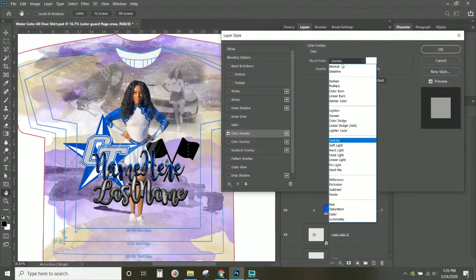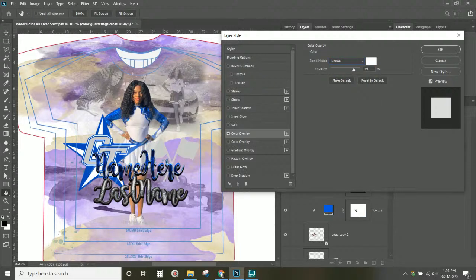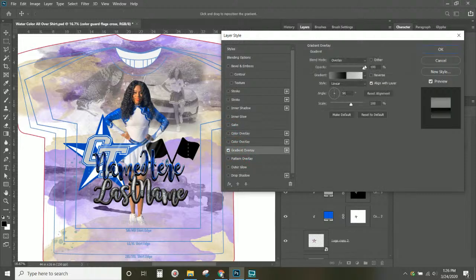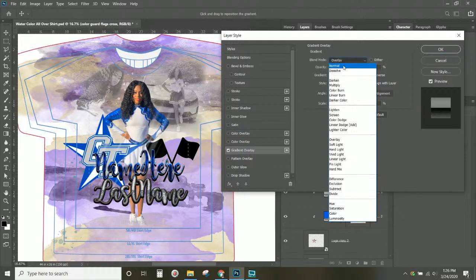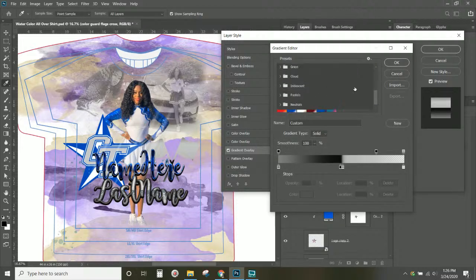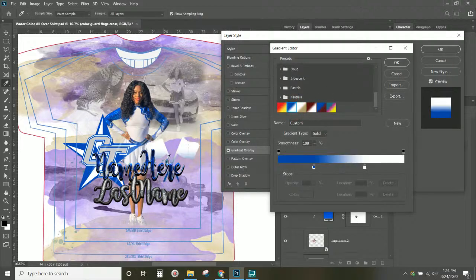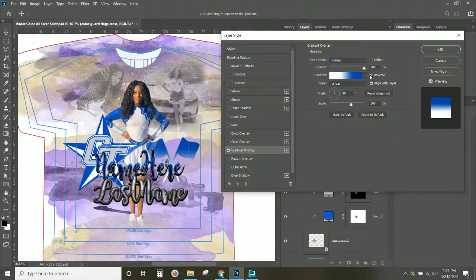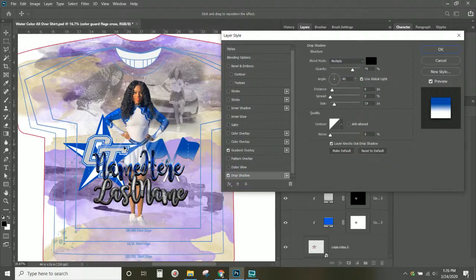So let's do the blend mode normal for right now so we can really see what we're working with. And yeah, let's do a gradient. Y'all know I'm obsessed with gradients. Let's do a normal gradient. And I'll just choose any two colors. And in this case, I may keep the white. Let's see. But I'm going to reverse it because I want the blue up top. And then maybe I'll add a drop shadow just to make it kind of pop out a little bit.